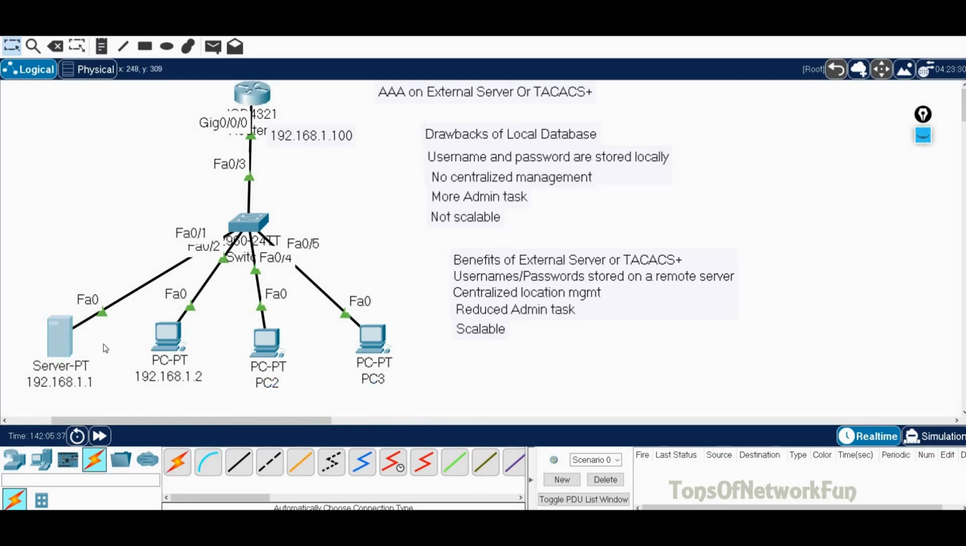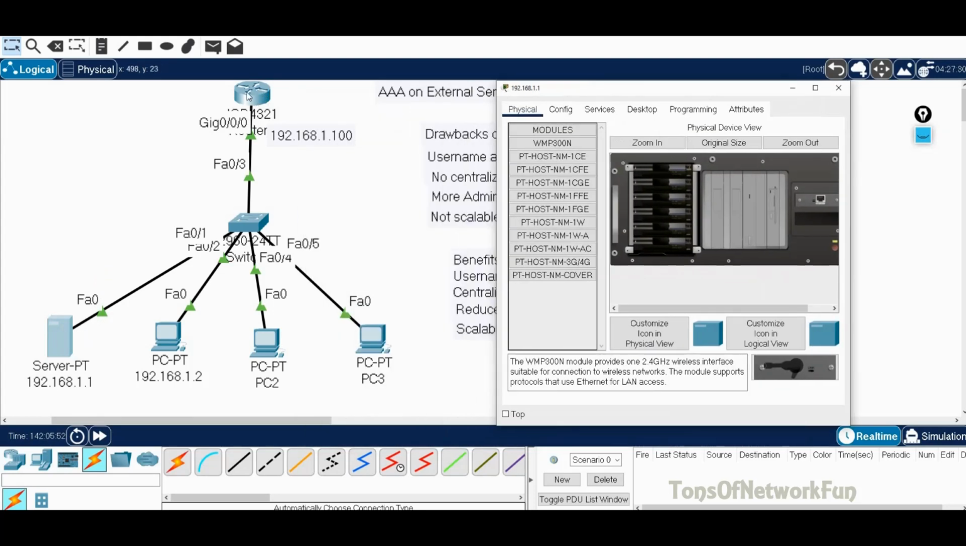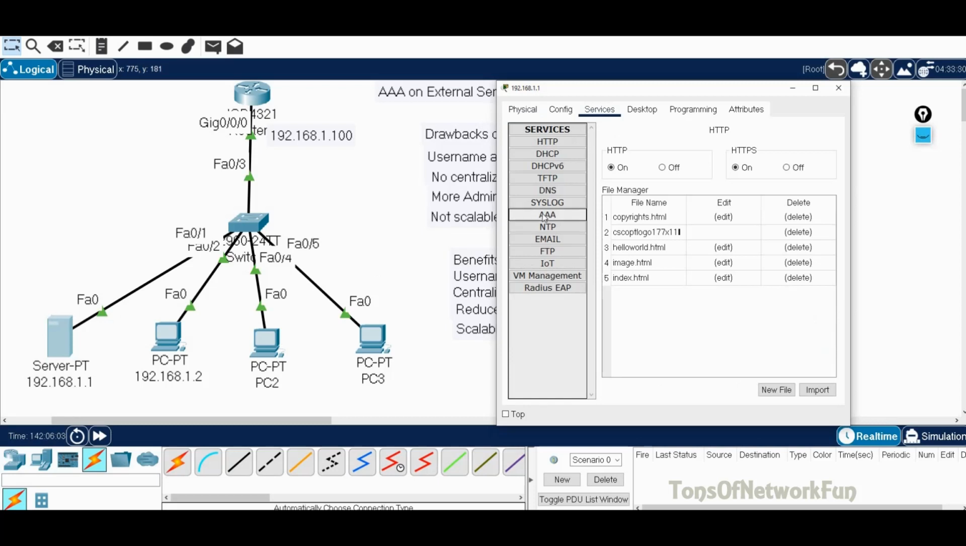Let's go to this server. There are 2 parts of it. I'll show you. First, we will need to introduce this router to the server. So we have to provide the router information initially, just like initially on this router we have provided the server information. So we need to provide the router information on this server. So go to services and go to this AAA.